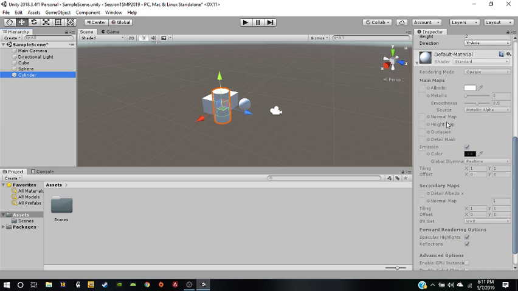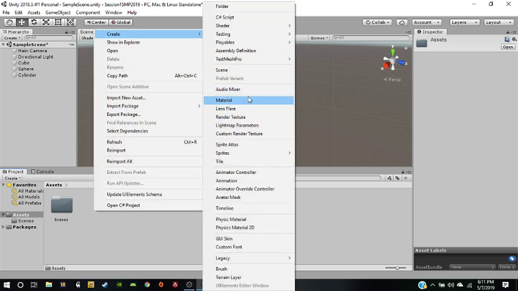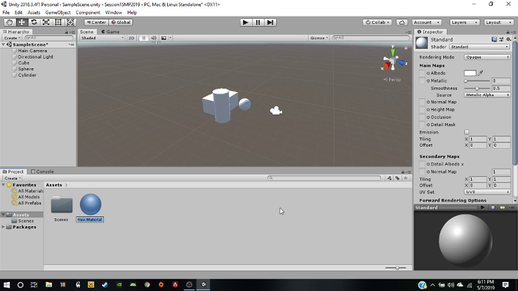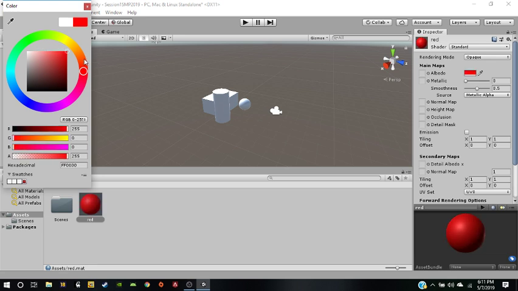So the material has certain properties. This is the default material that Unity has. We can create new materials by right clicking in the project window, going to create and clicking on material. You can give any name. So I'll just call it red because I'll select a red material. You can see that it's really easy to pick a color. So I'll just pick a red color for this.